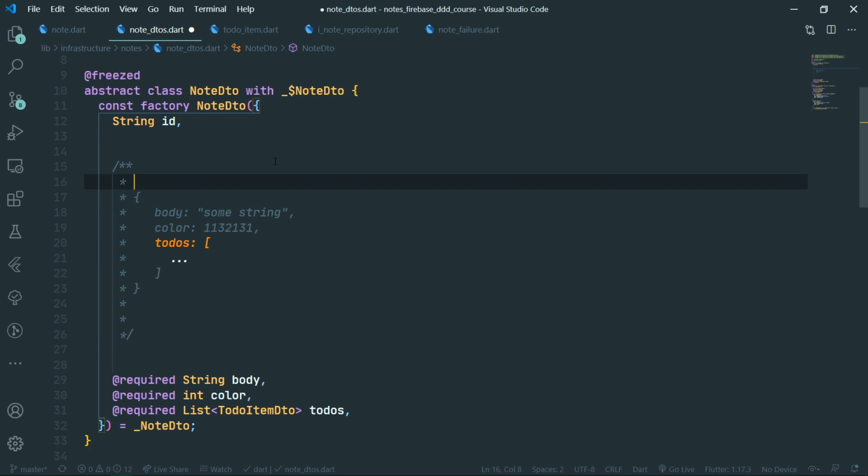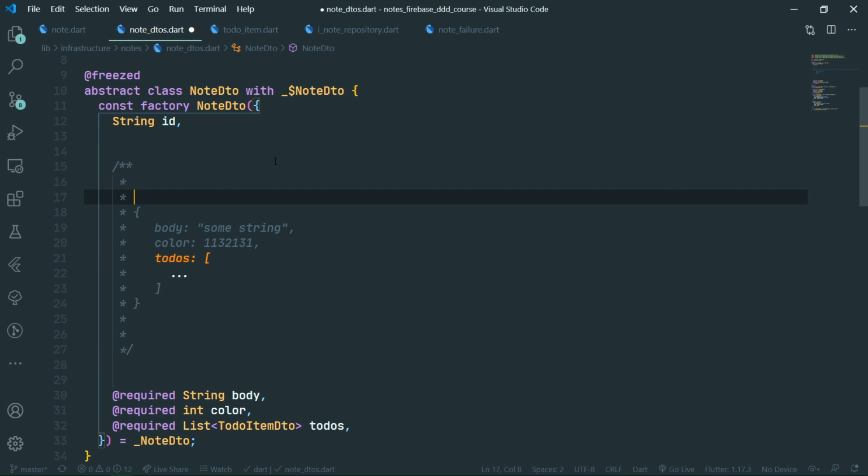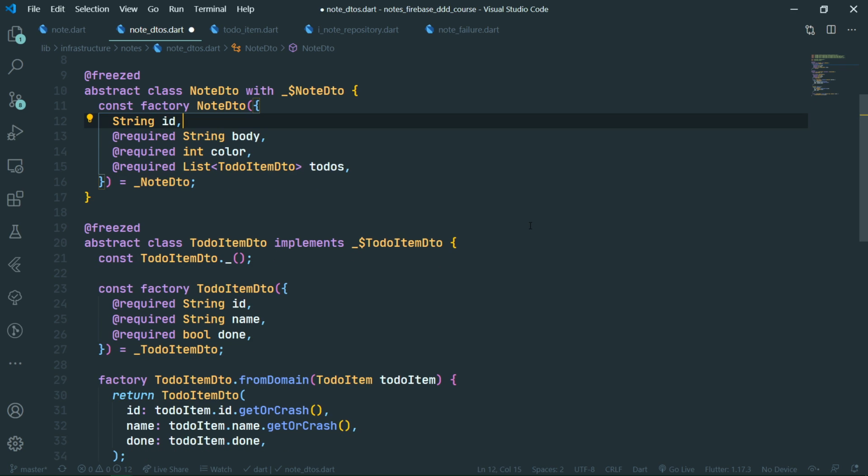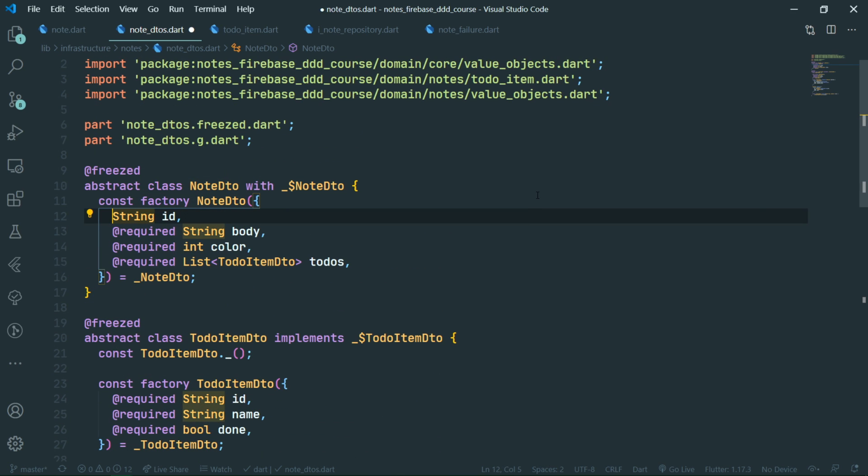Instead, the node ID will only be the identifier for this whole document held inside Firestore, okay? And because we do not want to store the ID along with all of the other fields, we are going to make it be ignored by the JSON conversion. So we are going to annotate this ID with a JsonKey, and we are going to say that ignore is true.